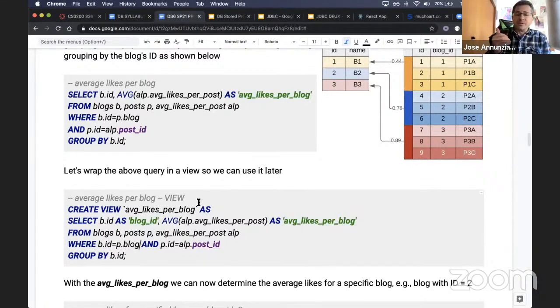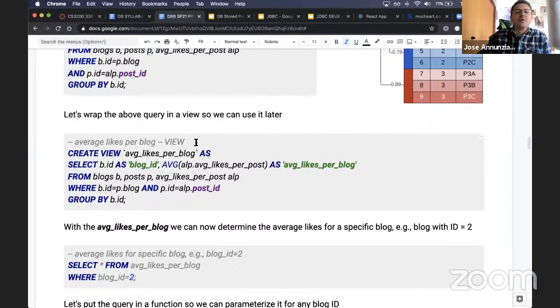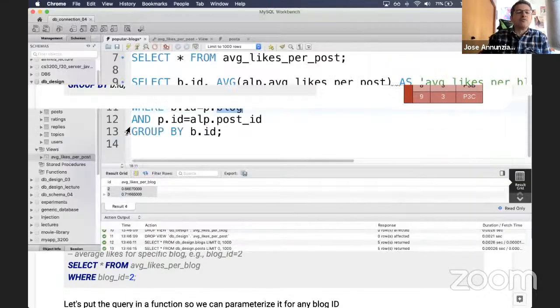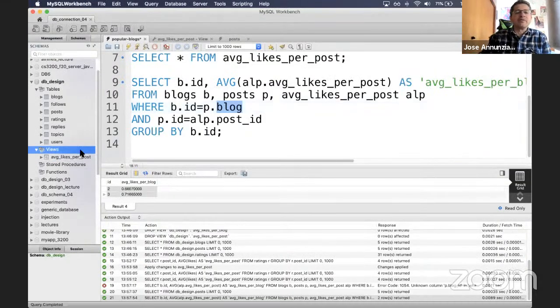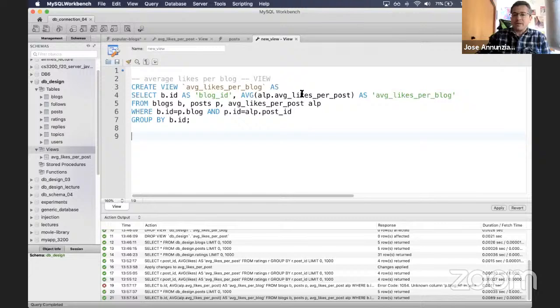So again, now that I have the scoring of the average likes per blog, I can ask, for instance, what is the average likes for a particular blog? Or I can ask what it is across all blogs, which is what we want to be able to answer. So to do that, let's wrap this query that I just created into its own view. It's basically the same query we used 2 seconds ago, but now we're giving it a name, calling it average likes per blog.